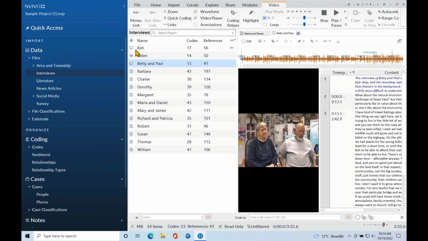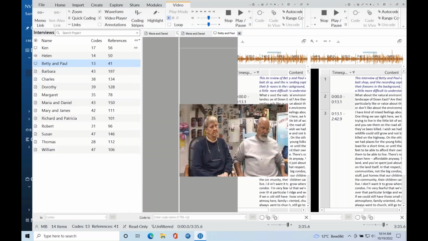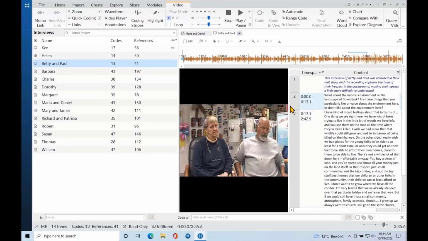So I'm taking this one, to get a bit more space. This is a video interview, or a video recording of an interview with Betty and Paul. And what's interesting here is that you can really work with your video and your transcript at the same time in the same window, which I think is very convenient.